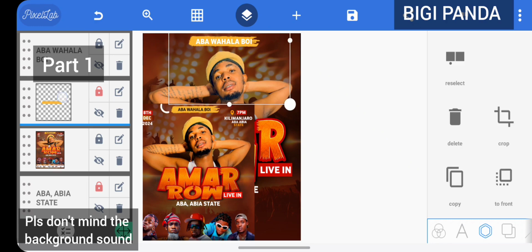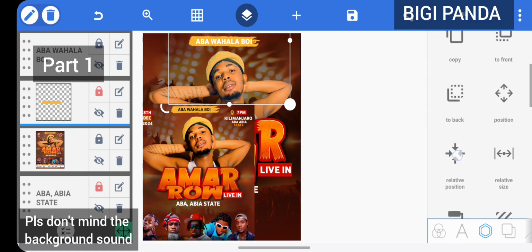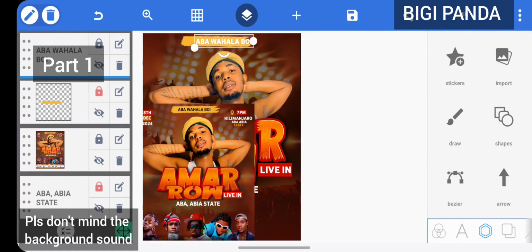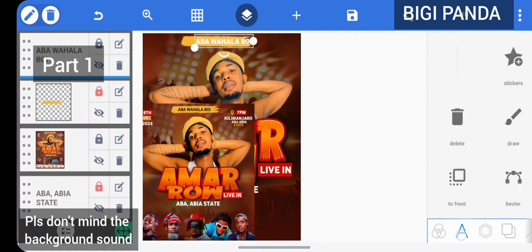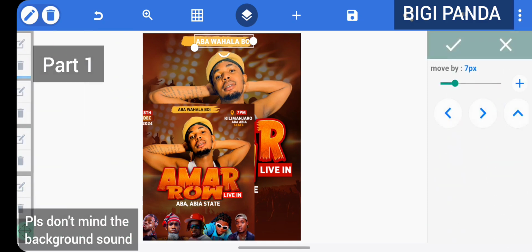First of all, we have to check whether the shape is at the center of the flyer or not. So this is it here now. Then let's move this one back. Abawala boy. So if you live in Abba, you don't need to skip this video, actually.